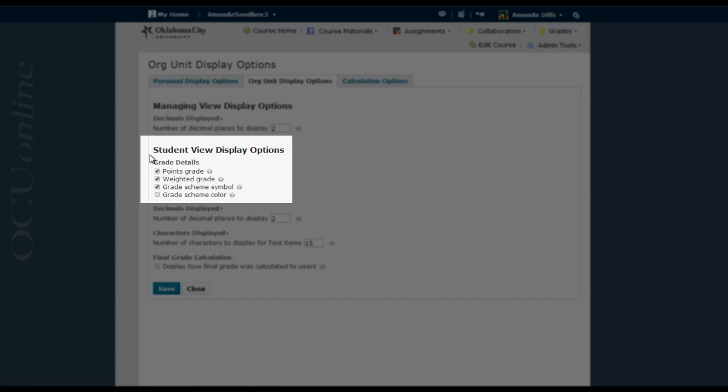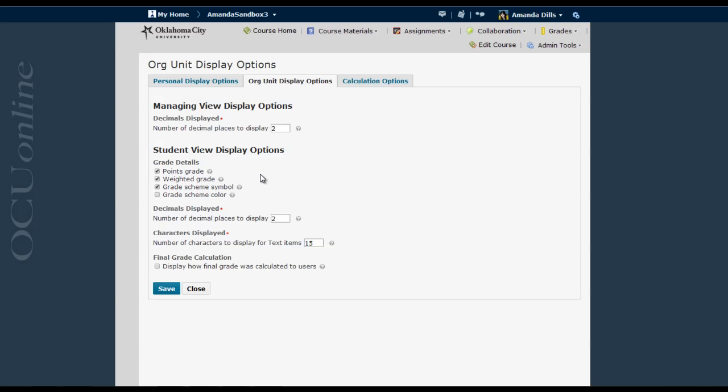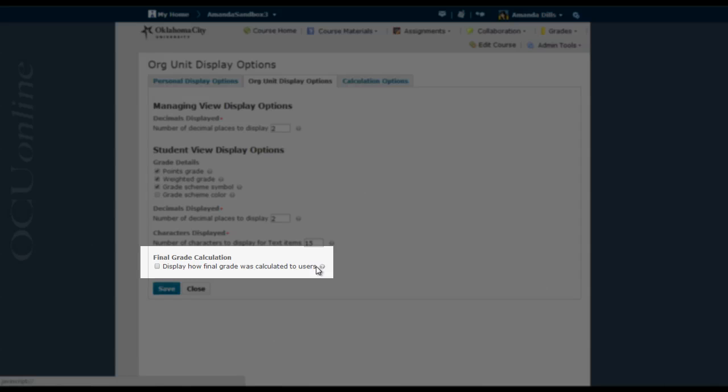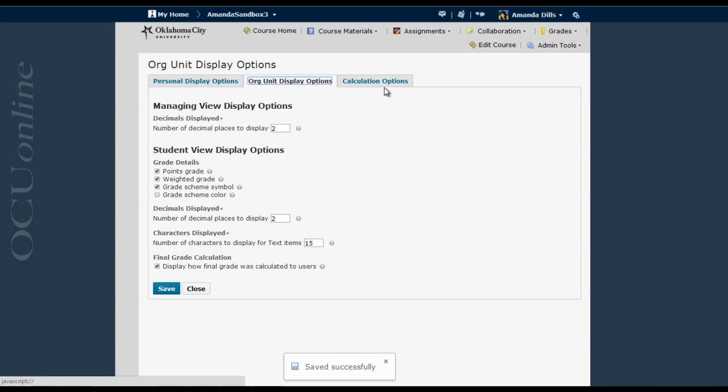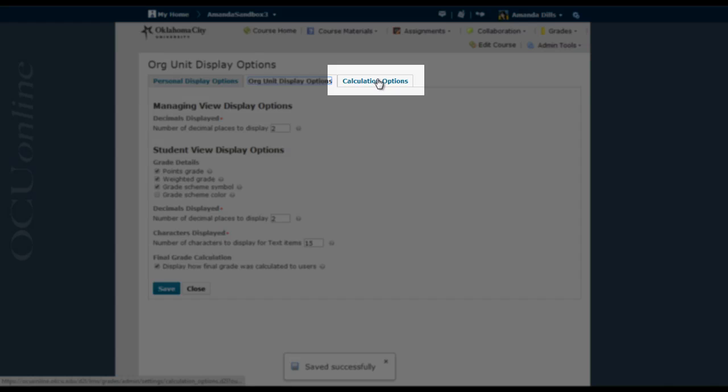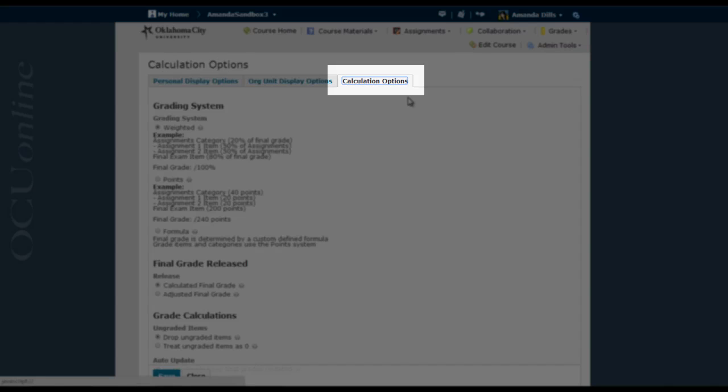In the Grade Details area, you can customize whether or not your students see points, weights, percentages, symbols, and colors. Just like we customized for your view on the previous tab, this area allows you to customize how your students are seeing their grades. Finally, this last option here allows you to show students how their final grade was calculated when they look at their grades. Let's save these options.